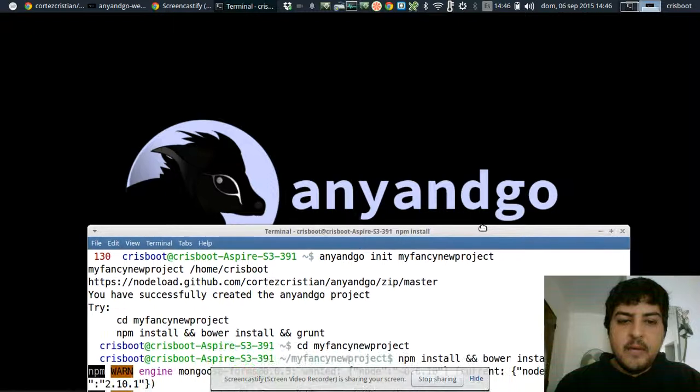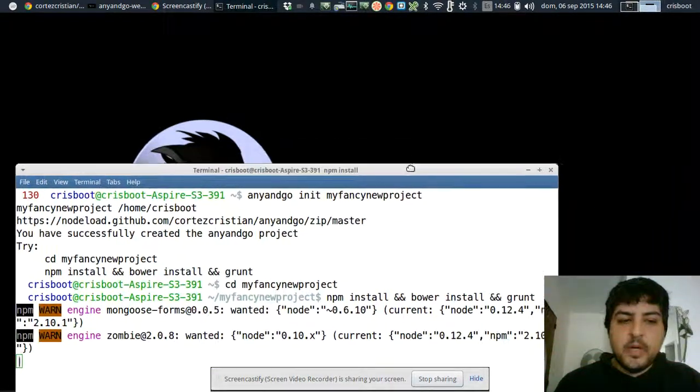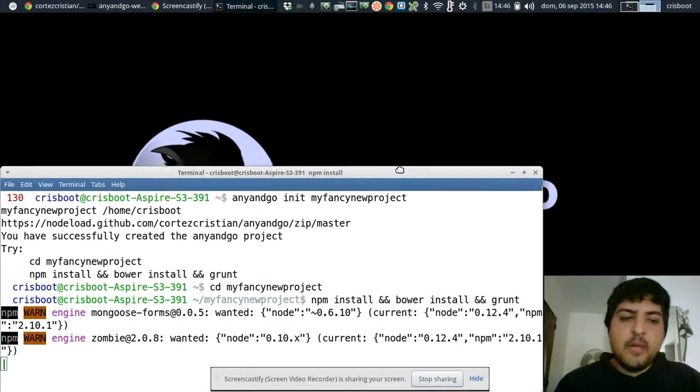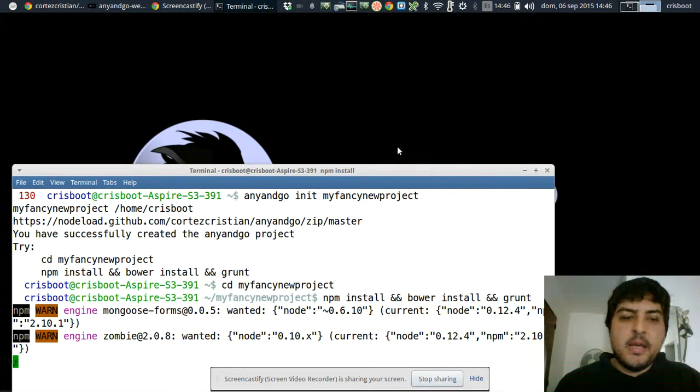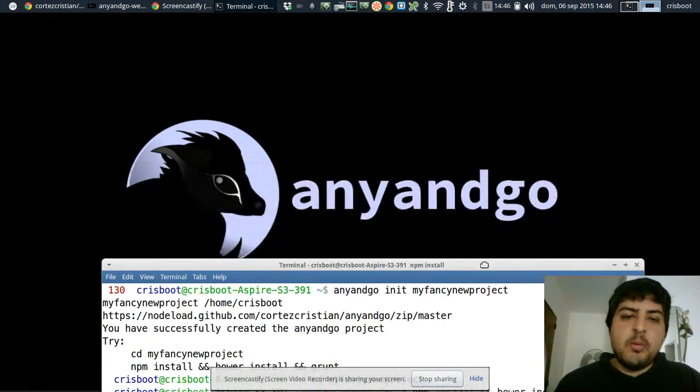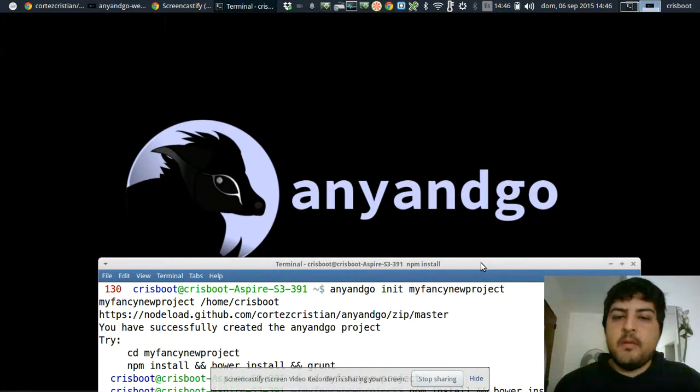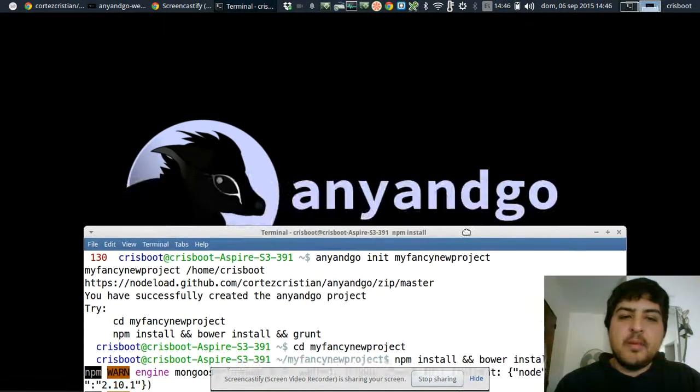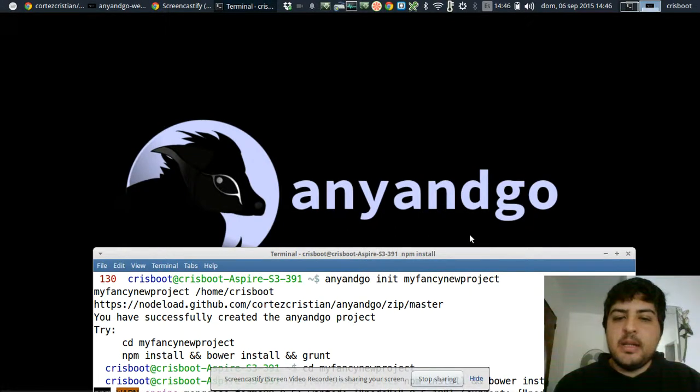So basically, the aim of anyandgo is to help you create applications and deal with the most common features that the client requests. For example, anyandgo comes with built-in integration for internationalization and language support, so you can translate your application.